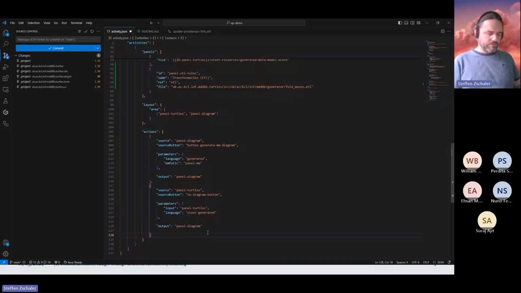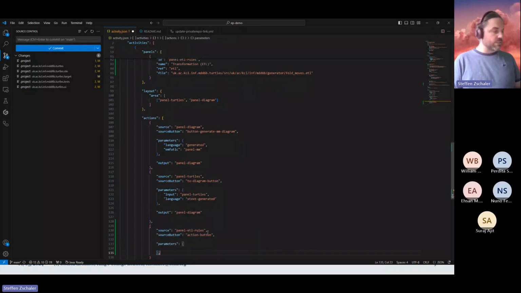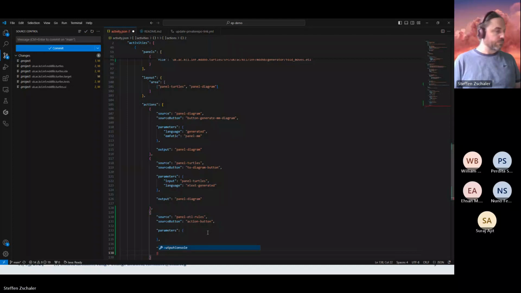So let's do that. We've got to add an action for that, and the source of that action is the panel with the ETL rules in it, and the source button is called, funnily enough, action button again, which is not particularly inventive. We've got to provide some parameters, and some output for it. In fact, we're going to provide two kinds of output. One is where the actual result from the transformation needs to go, and the other is a console to be used for displaying any additional messages and error messages.